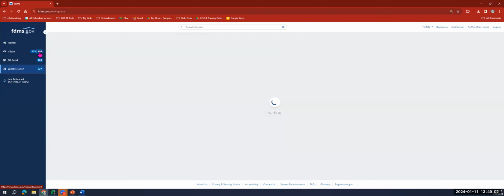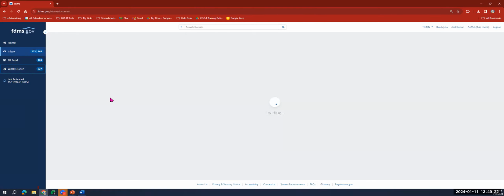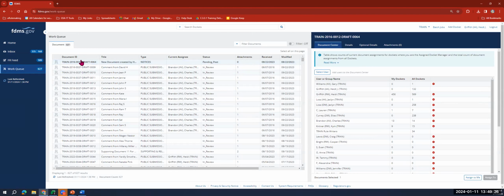So pop back to my inbox just for a second so you can compare. So it looks a lot like my inbox. I can see the ID, the title, the type of document it is, what its status is, whether it has attachments and how many, when it was received or modified, and then if it has a subtype. If I go into my work queue documents tab, I can see all that same information, but I also get to see the current assignee.